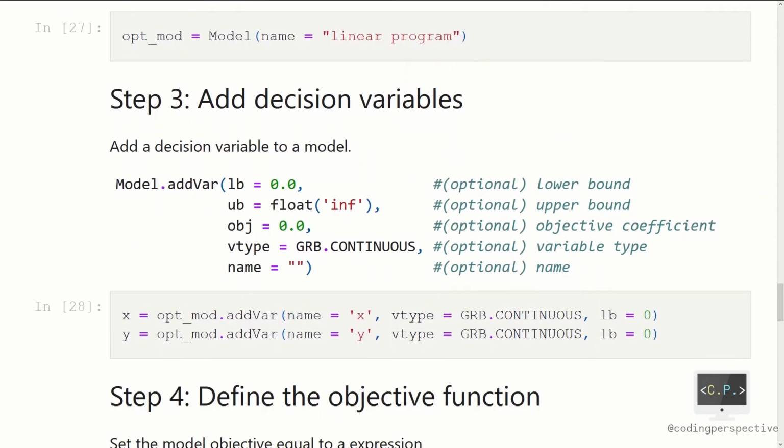In the next step, we add decision variables to the model. We use the addVar function. There are many optional inputs for this function. We can specify lower and upper bounds and the objective function coefficient. We also state the type of the variable and can give a name to the decision variable. We define our x and y decision variables, stating their names, lower bounds, and the type.